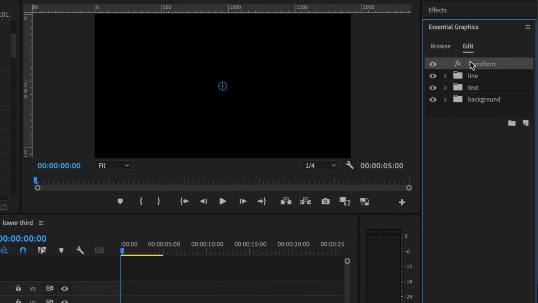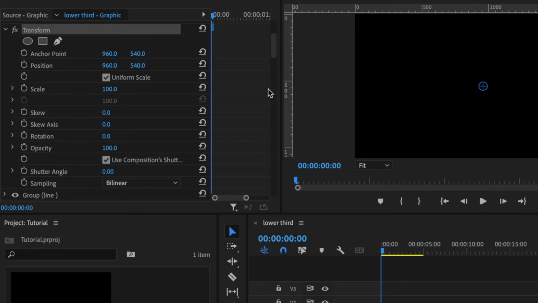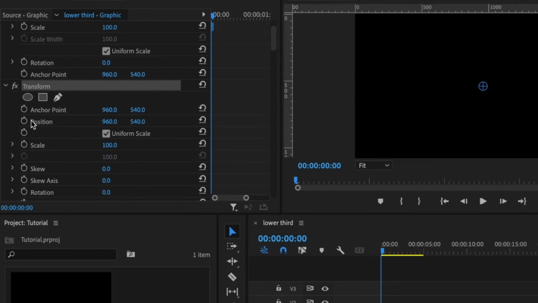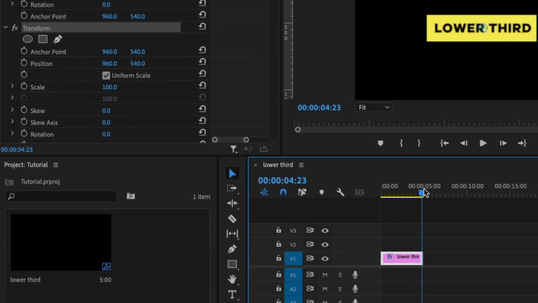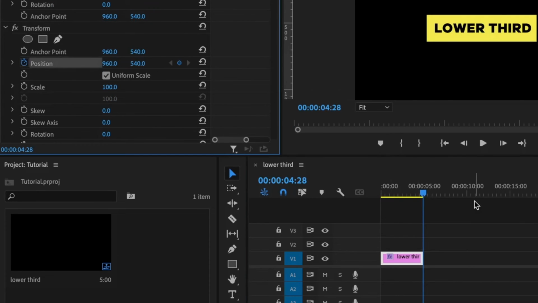Selecting the transform effect, I'm going to move to the effects control, set in the first keyframe for the position. I better make sure that my playhead is at the end of my graphics here. So I'm going to set in the first keyframe for that. Hold the shift key and press the left arrow key twice. Set in the second keyframe.